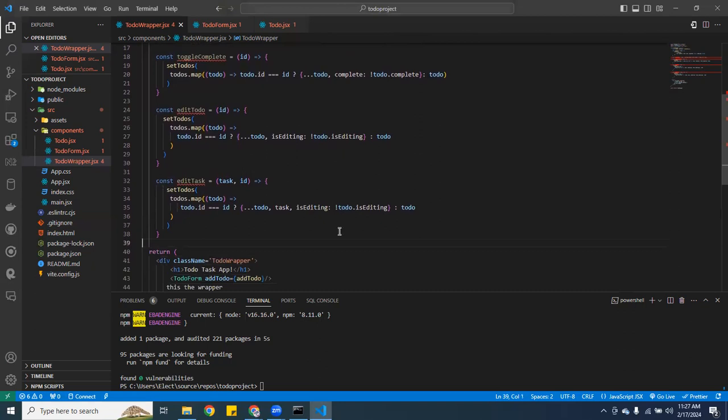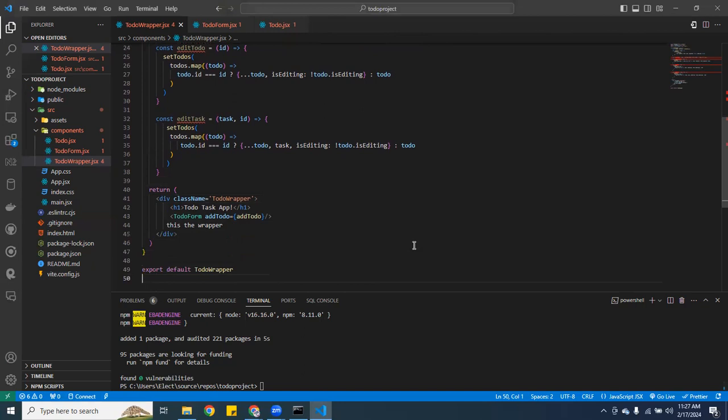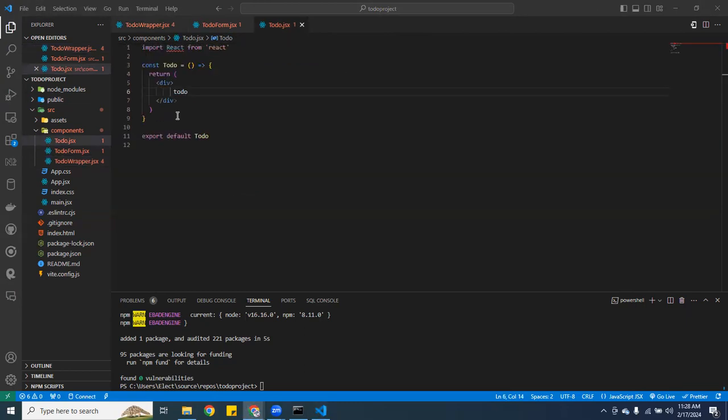All right, so now that we have all these functions, we have to pass them through. Let me see what we got here. So this is the wrapper. Let's get rid of that. So now we should be able to work on the todo. All right, so here we want to work in the todo.